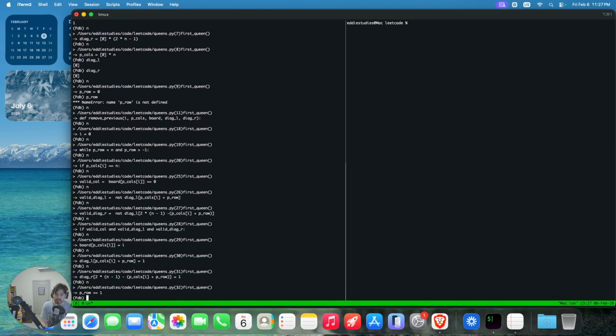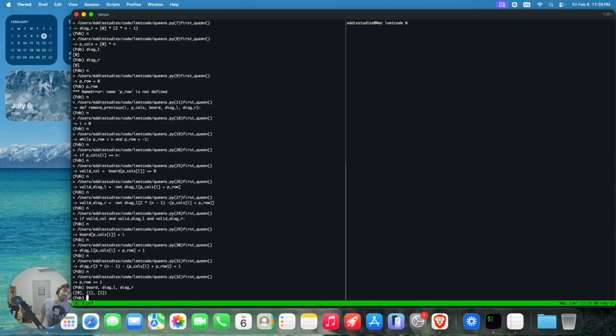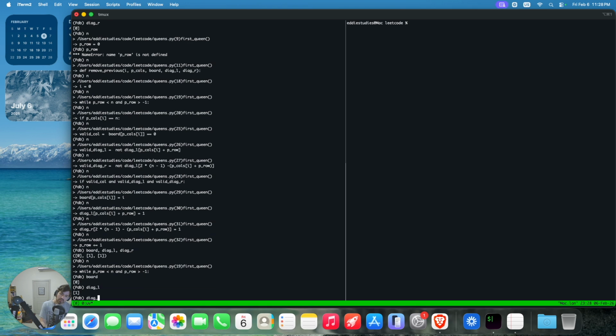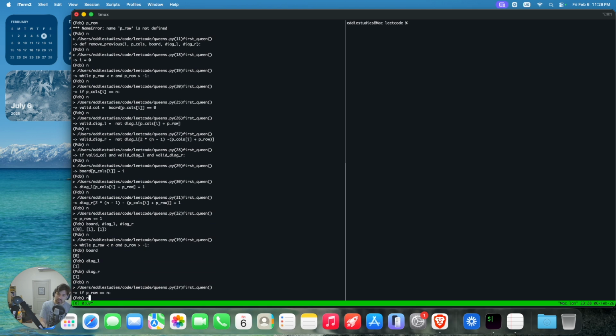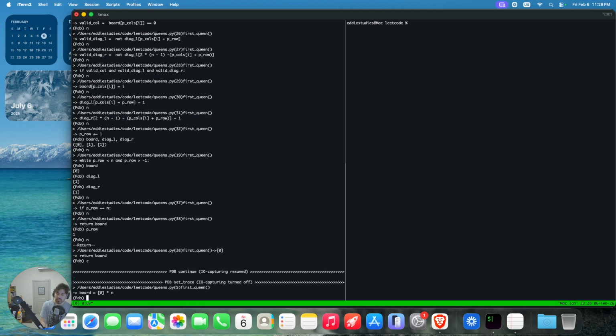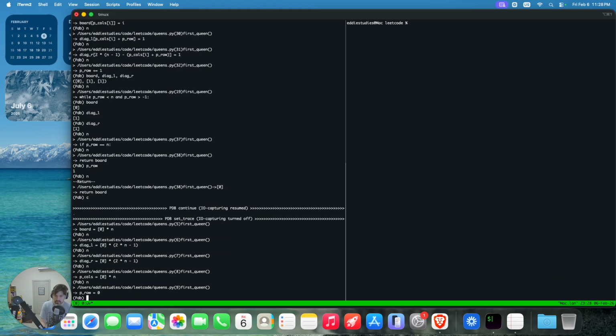Okay. So let's print everything. So board is currently, diag L is currently, diag R is currently. Board, diag L, diag R. Board is weird. Why is it 1 there? Okay, that's weird. Okay, P row. Okay, that worked. Okay, so here we have this.